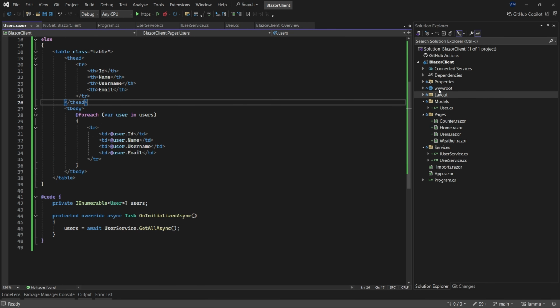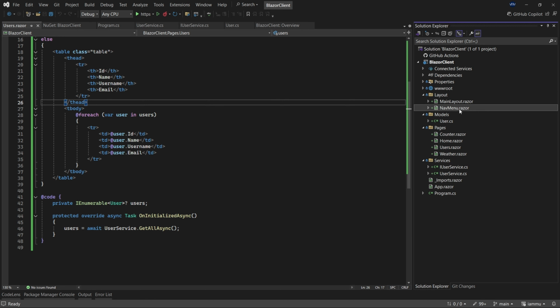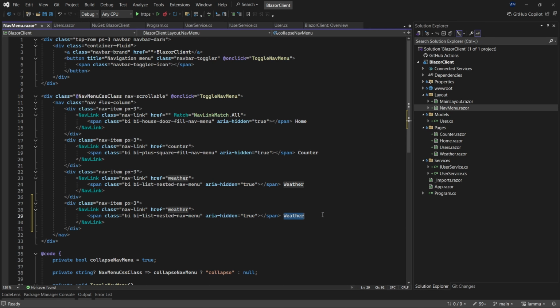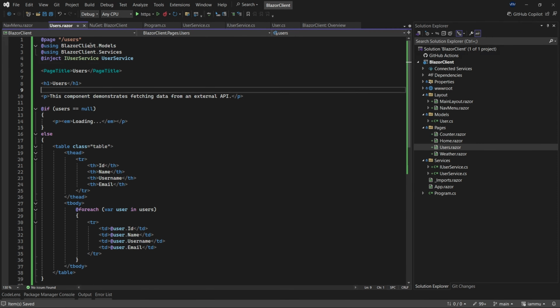I would probably do one more change here. I'll go into the layout. Under the NavMenu Razor page, I'll just add a new link for the users. So I'll just copy paste the last navigation menu item. I will name it Users and also the path as users. So this path, whatever you're filling in, should actually match with this one.